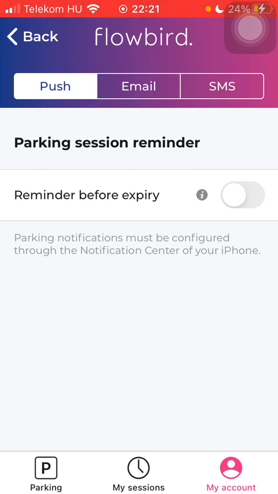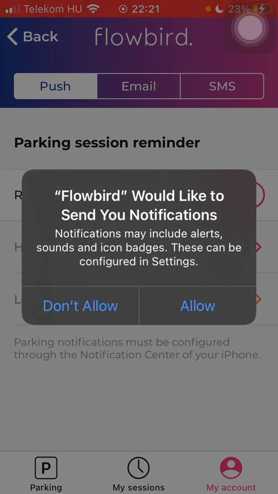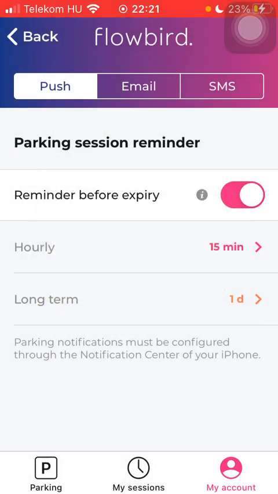You can either get your notification via push notification, you can get it via email or SMS. So if you tap on the push button, you can set a parking session reminder, which is a reminder before the expiry. So click on this button on the right side, then click on Allow, thereby allowing the app to have access to your notifications.